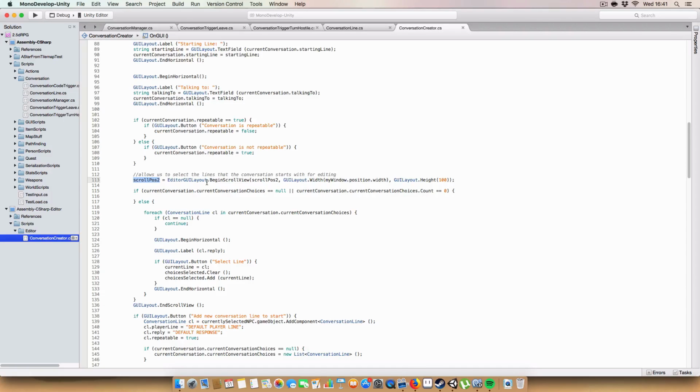Okay, so next up, we are creating this scroll position 2, again to just give us another scrolling area, because we don't know how many potential conversation choices we'll have in this conversation. By doing this, we make sure it's all neat and doesn't take up too much space, but we can still access them all. But if the current conversation choices is null, or we don't have any, we don't do anything.